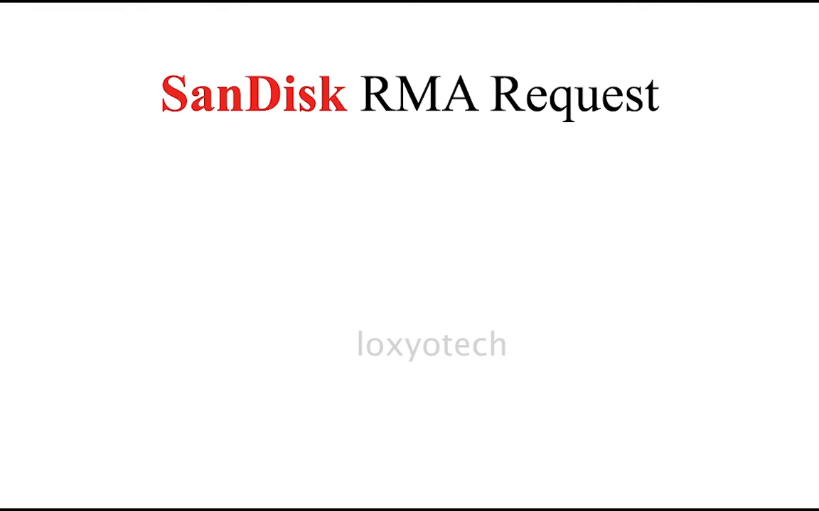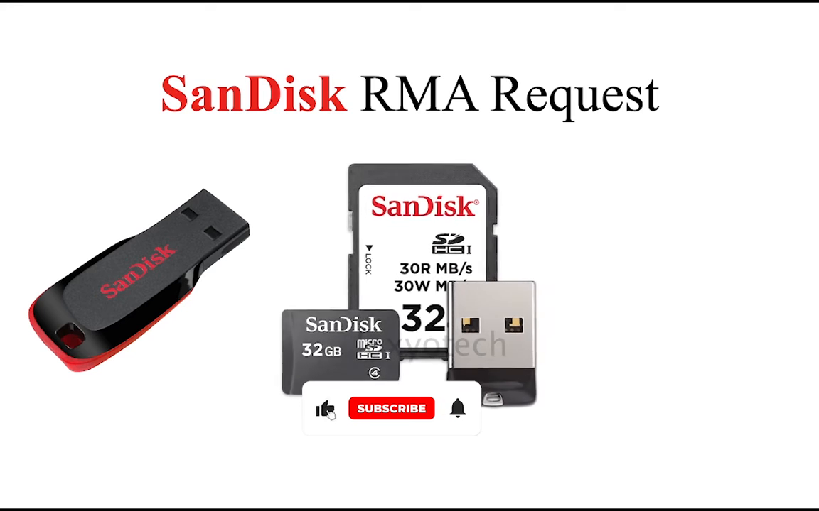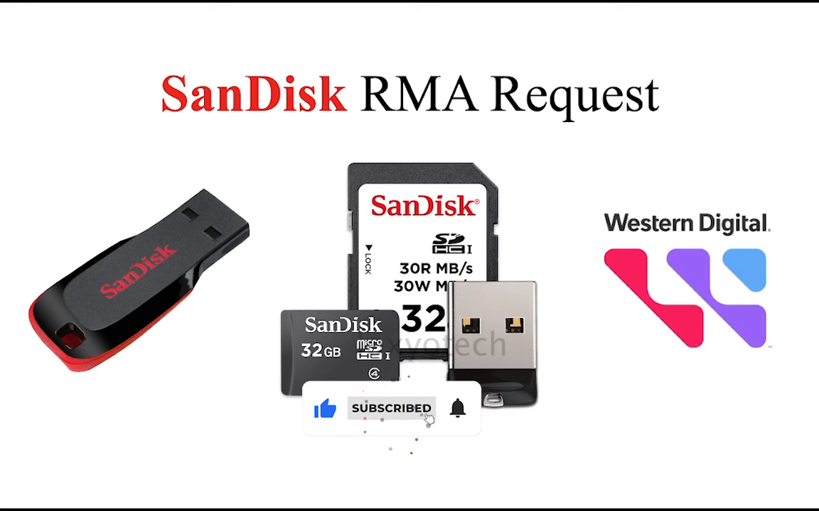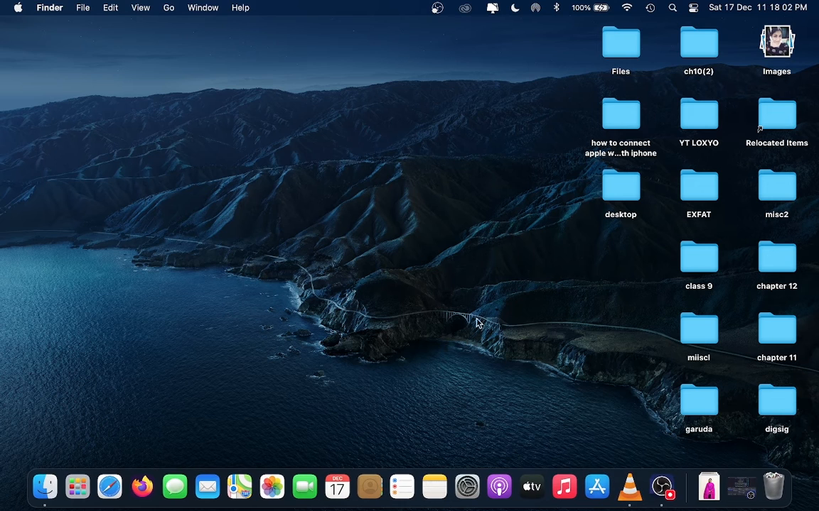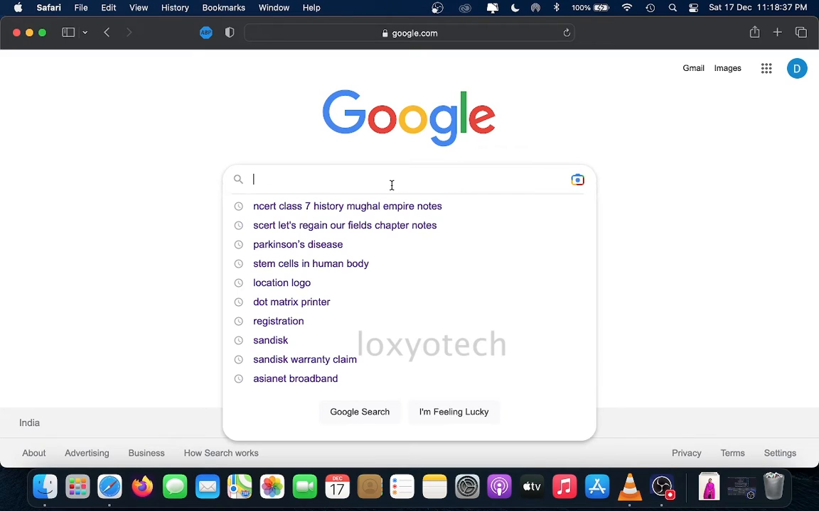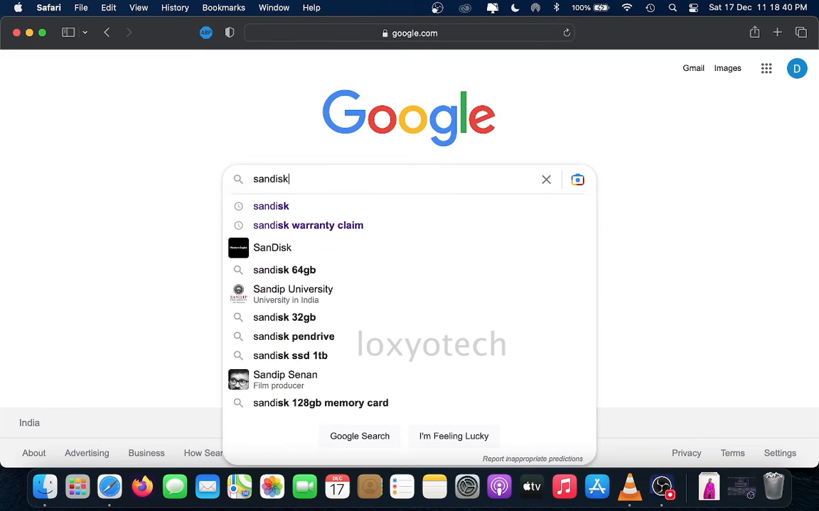This video tutorial includes the procedure for registration of on-site warranty claim and replacement for your SanDisk products like pen drives, memory cards, etc. For product replacement, you need to register the complaint of your products and details via SanDisk RMA portal, that is Return Material Authorization portal. The link is already given in the description. Or search SanDisk warranty claim in Google and open the link from SanDisk RMA request.